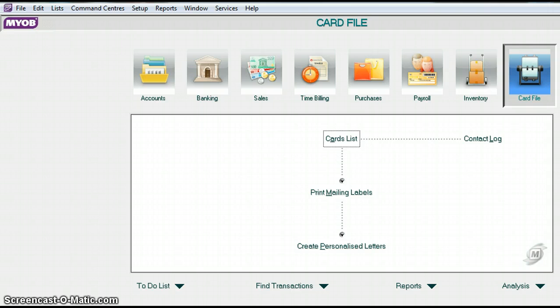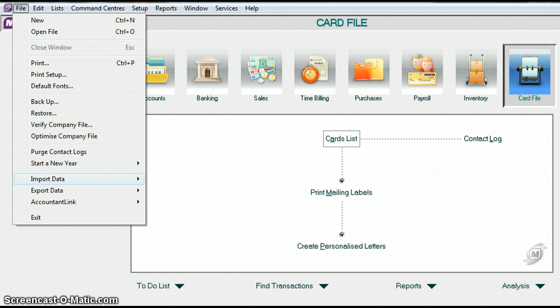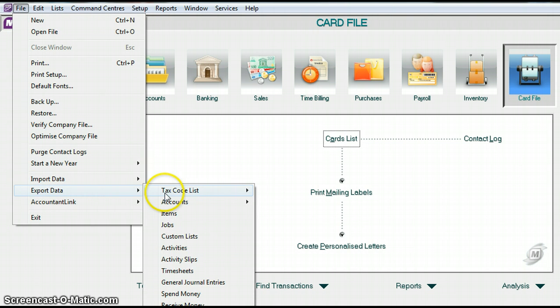We're going to export data from MYOB AccountRight 19. Going to export some items and selling prices, export into Excel, change the selling prices, and then import back into MYOB. So the start, go to File, Export Data. In our case, we're going to export items.